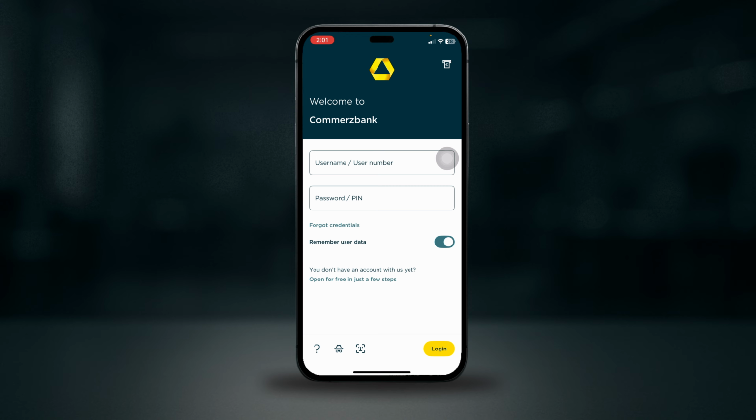Keep your login details safe and private. That's how to register for the Commerzbank online banking.